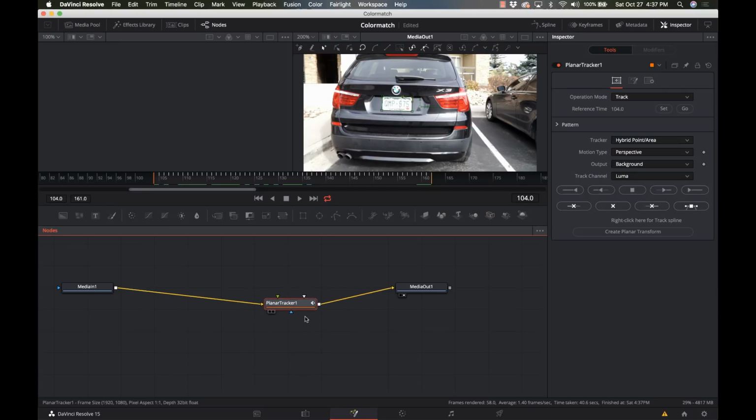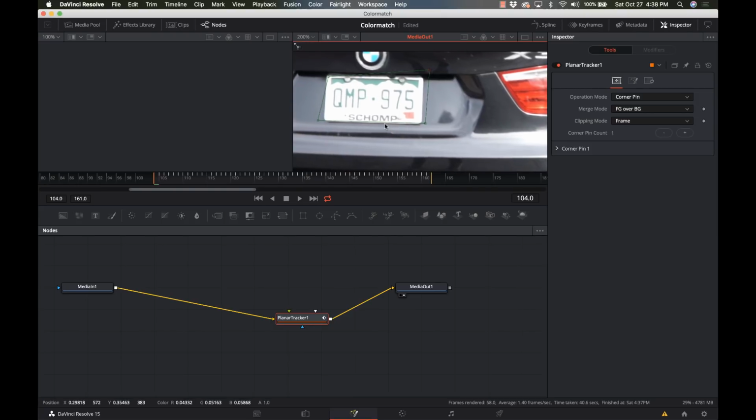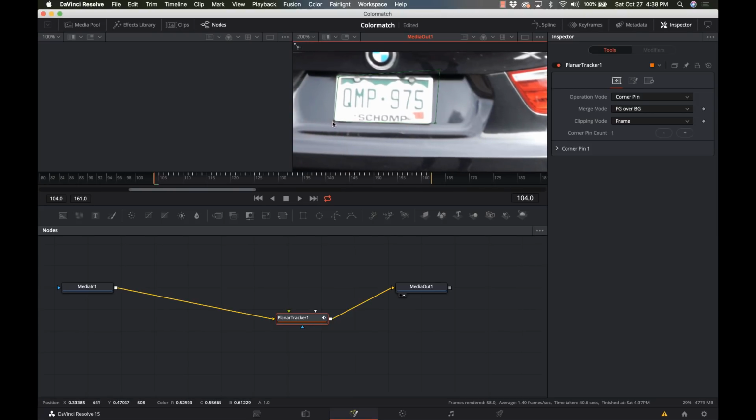All right, so now I need to change this track to a corner pin. And it throws, for some reason, some random rectangle on there. I'm just going to get it close so I can zoom in and fine tune it. So let's get those corners pushed in there. I'm going to zoom this back in to 200%. You can see I did a pretty lousy job there. So I'm going to now fix that.